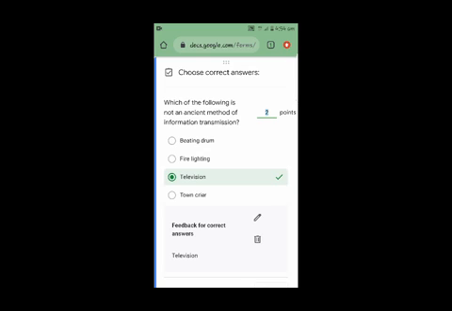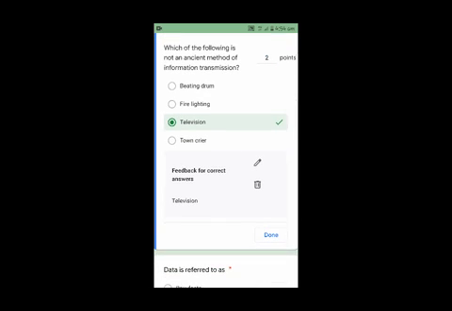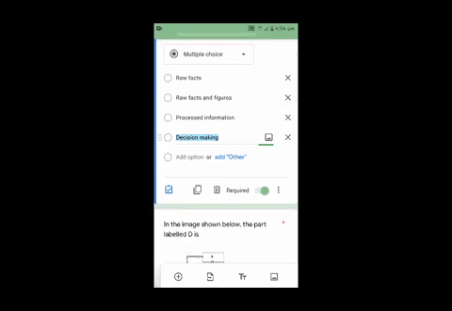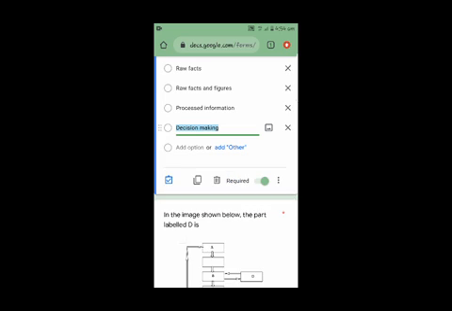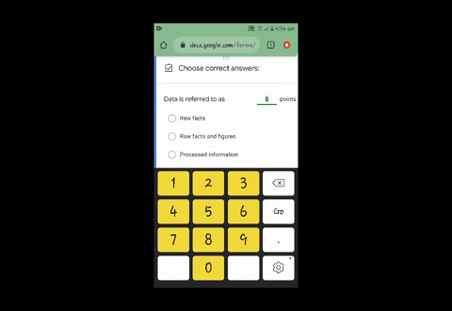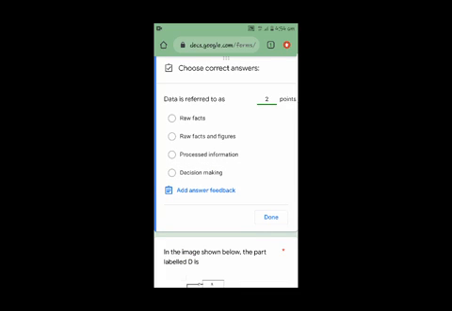2 points. Okay, feedback, television, beautiful. You can delete the feedback if you don't want. Let's go ahead. The next one is you click on the next question. All right, after clicking on the next question, the next thing we will do also is click on this blue sign, attach points to it. Let's make it 2 points as well. Then choose the correct answer.